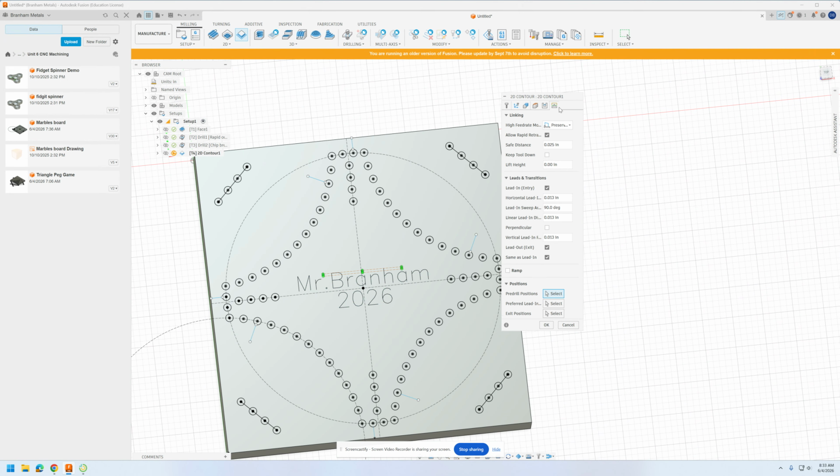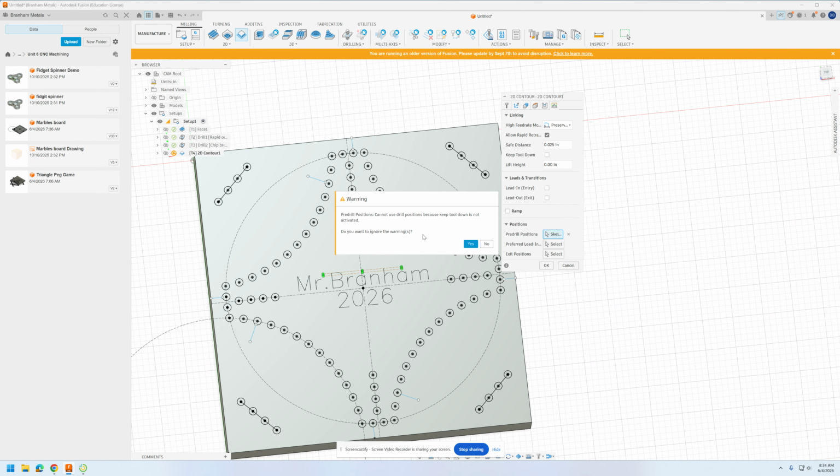Come over here to linking. Let's take a look at all this. We're going to leave this all the same. Lead-ins and transitions. We don't want a lead-in, because that means it's going to come down, it's going to plunge into our material right here, and it's going to do a little arc. And then when it gets to the end, if it has a lead out, it's going to do a little arc right here also. So we're going to turn that off, and we're going to turn lead out off. So lead in and lead out, uncheck those boxes. And we should be good to go. Pre-drill positions, can I use drill positions?